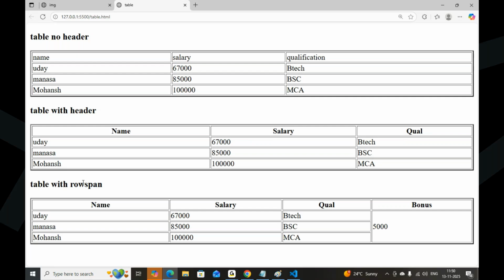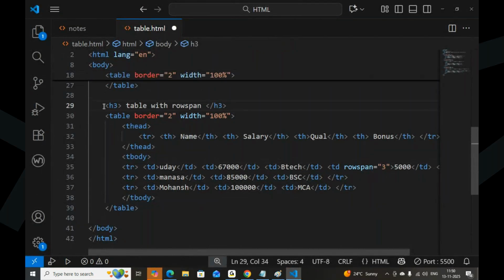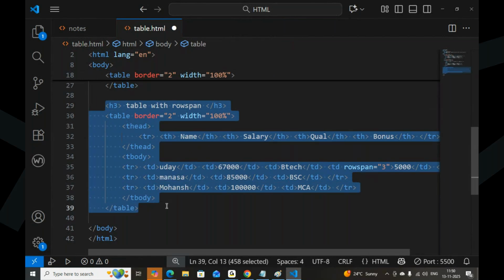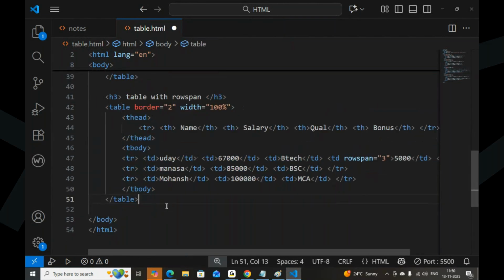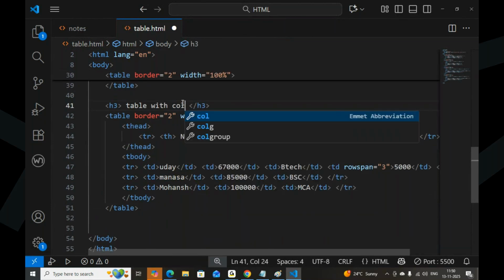Column span is nothing but, for all the columns, I need to add one more row. Table with row span, this is. Now table with column span.